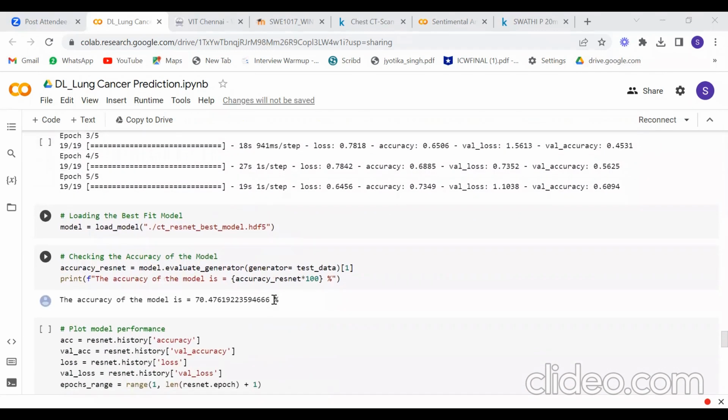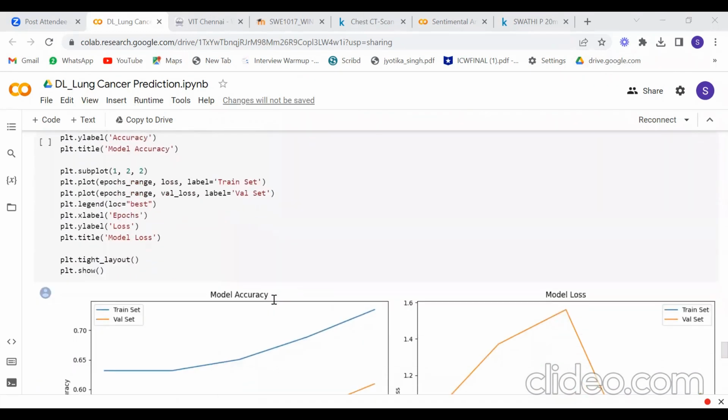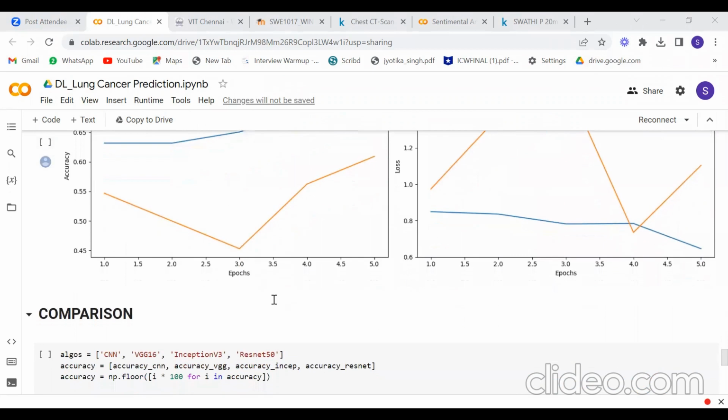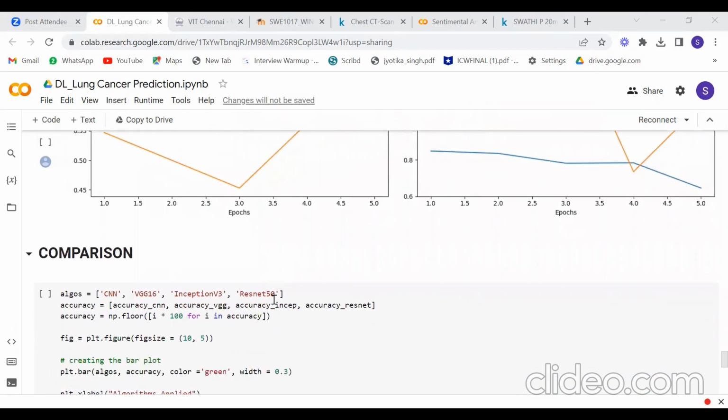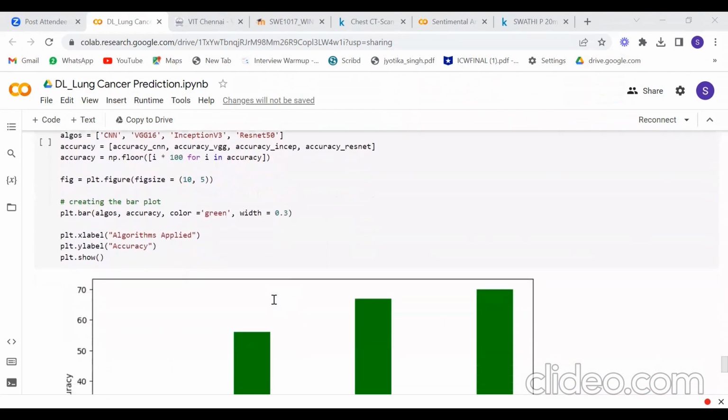Now with 70.4%, and this is better than the previous model. So again, we are plotting the graph for this model also. Okay, we are done with the models, I guess. Yeah, we are going with a comparison of the models.